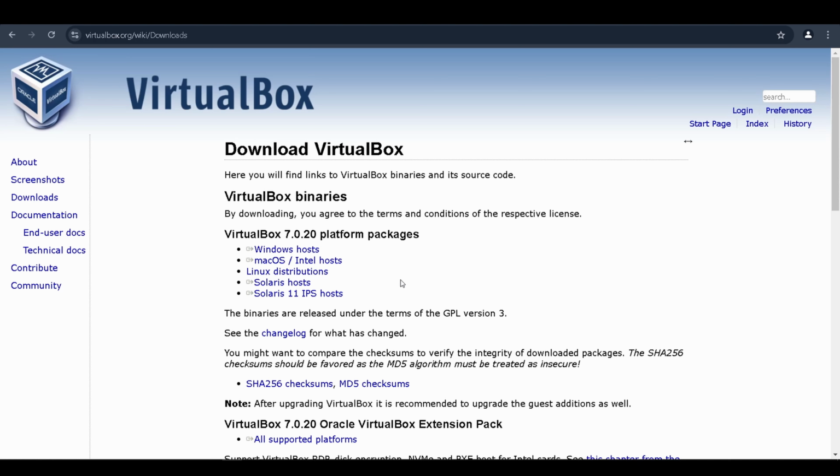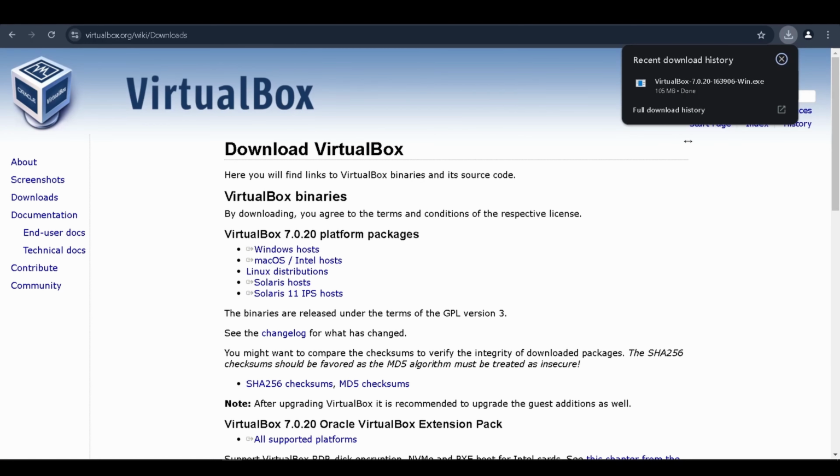Depending on your operating system, whether you are using Windows, Mac OS, or Linux, you will want to select the appropriate download option. For this demonstration, I'm using a Windows host machine, so I'll click download on VirtualBox for Windows. Once the download completes, locate the installer file in your downloads folder and double click it to begin the installation process.